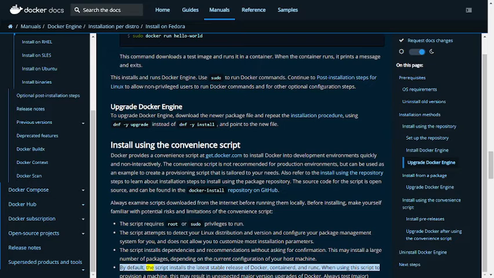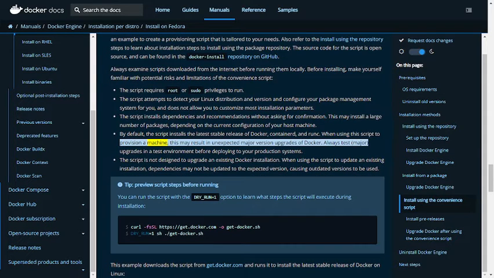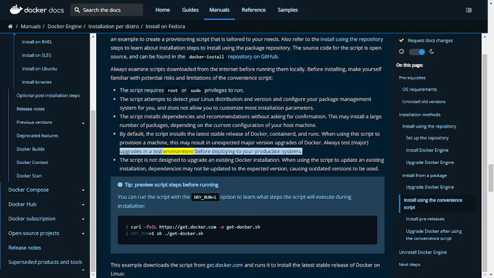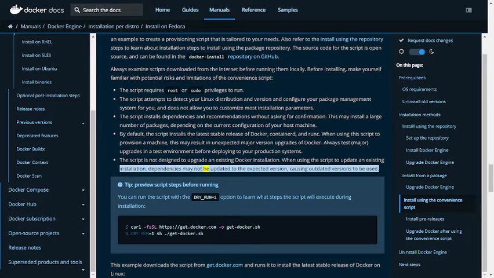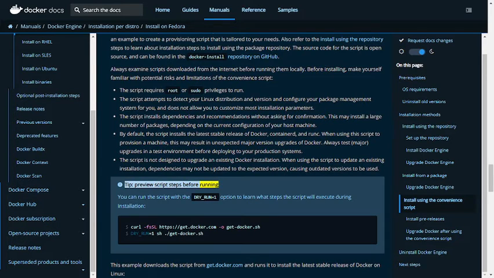By default, the script installs the latest stable release of Docker, containerd, and runc. When using this script to provision a machine, this may result in unexpected major version upgrades of Docker. Always test major upgrades in a test environment before deploying to your production systems. The script is not designed to upgrade an existing Docker installation. When using the script to update an existing installation, dependencies may not be updated to the expected version, causing outdated versions to be used.